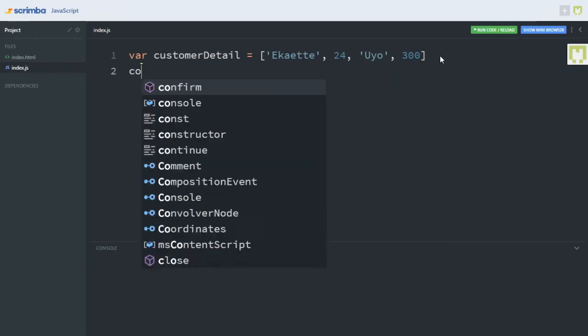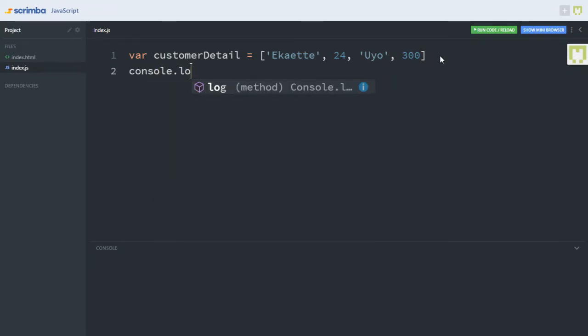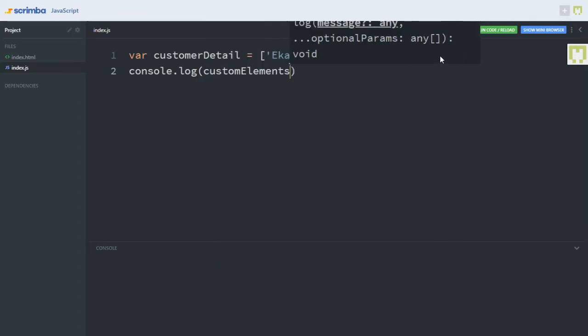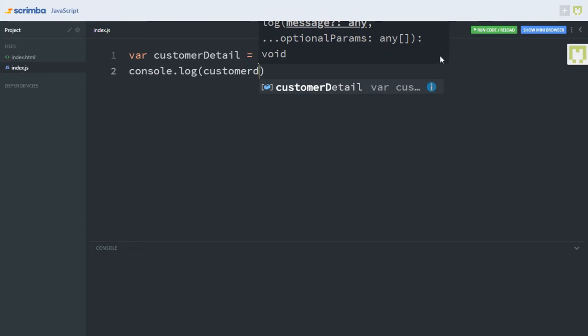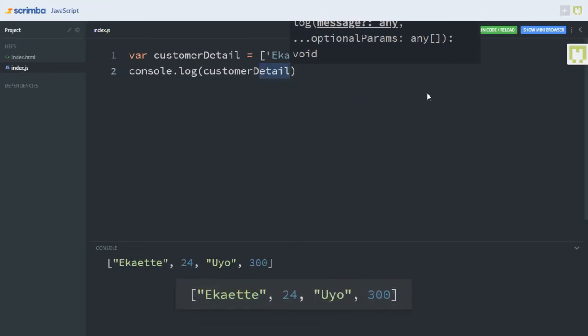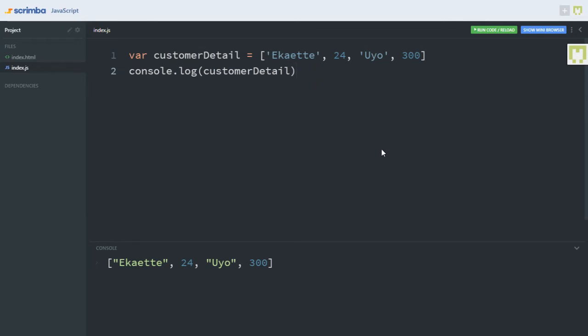Now let's console.log customerDetail. You can see we have an array of Ekaite, 24, Uyo, and 300. Just know that you write an array using the square brackets, and every item inside the array is separated with the comma sign. And also note that an array can take any data type.